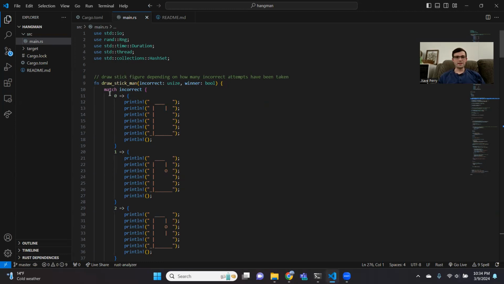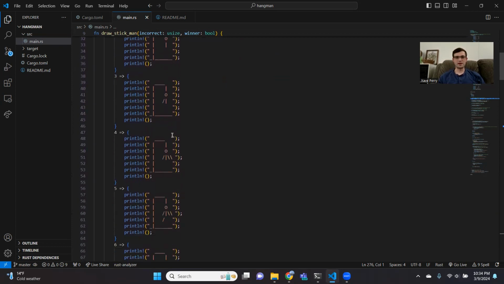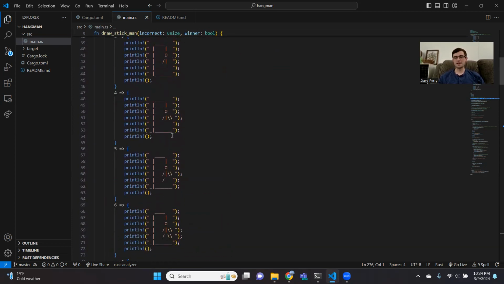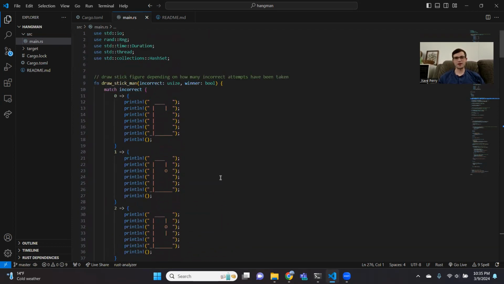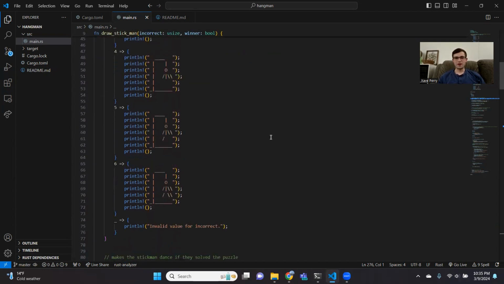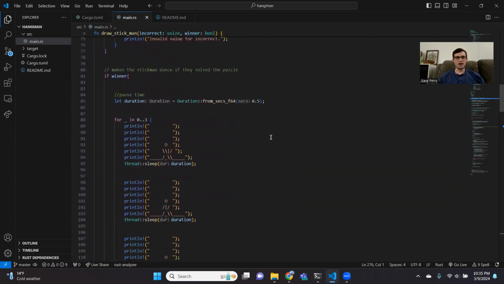Instead of using a switch statement, it uses a match statement, if you're familiar with C languages. And so depending on what the input was in this function, it will print one of these. And so it just reads how many times the user has gotten something incorrect to print the correct number of limbs on the stick figure. It also uses things kind of like imports in other languages, but it just uses them to pull out different libraries that Rust has access to.